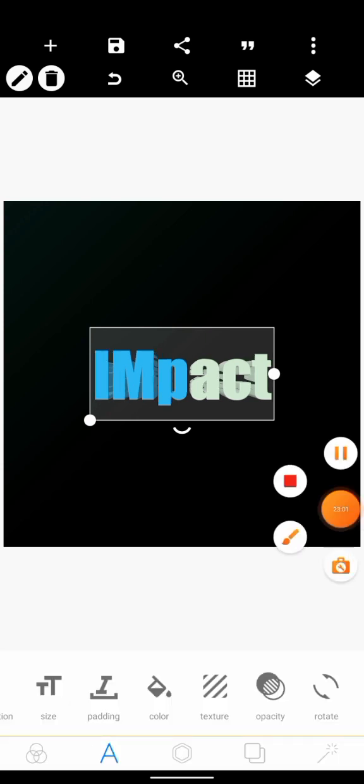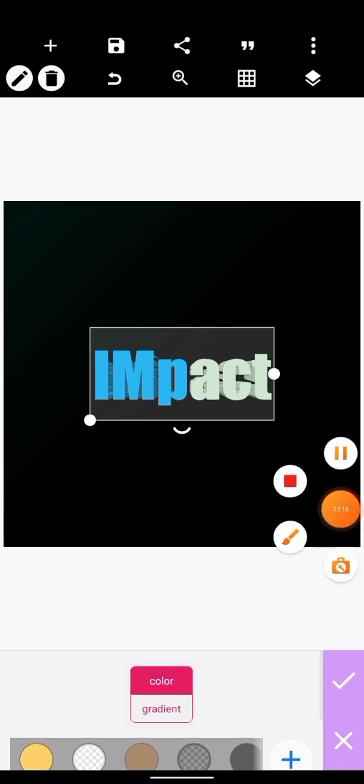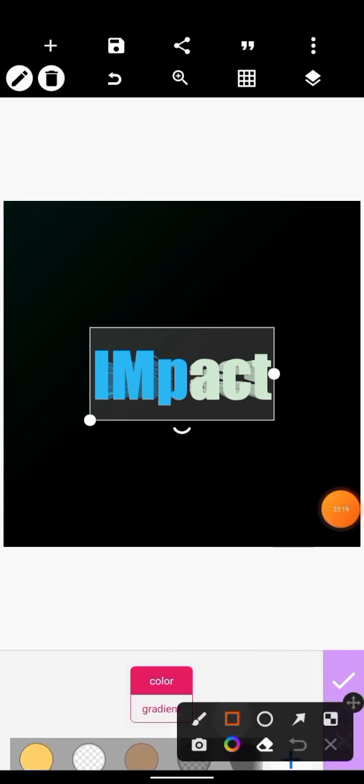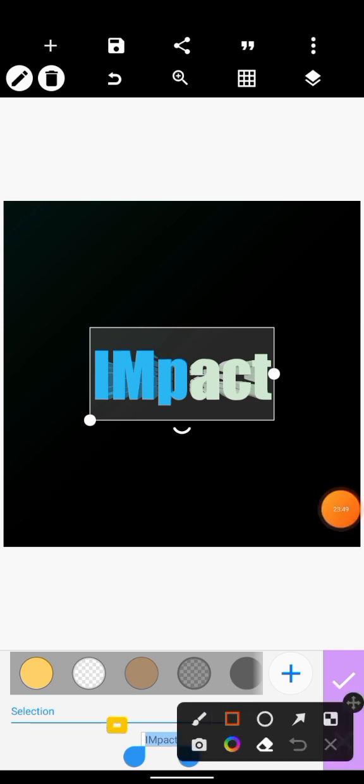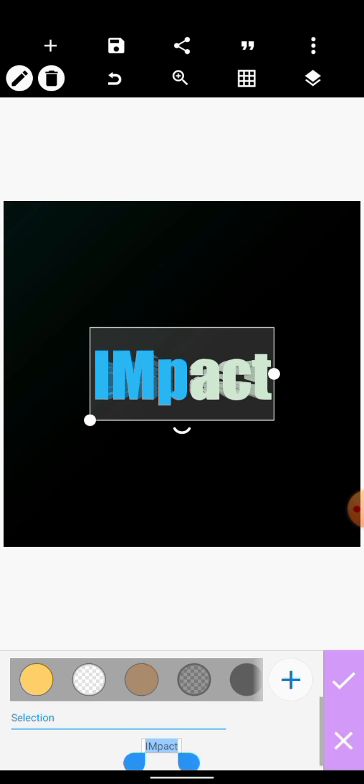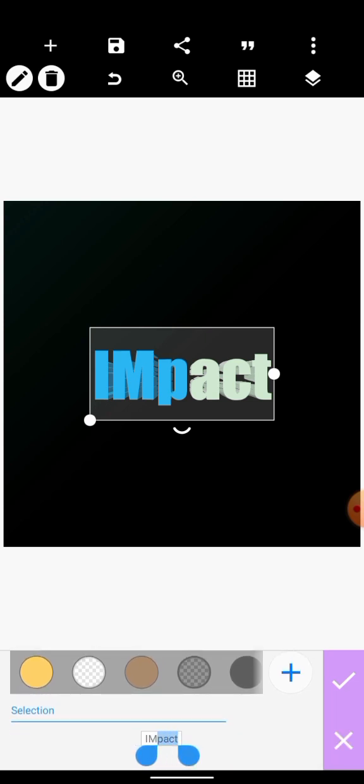The next thing now is the color palette. You'll see that there are 2 major icons there. This is the color, and this is the gradient. Now the color is to add only one color, while the gradient is to add more than one color. Selection is to select a particular text or a particular letter and edit it and add the color to it. So if I select only packed, I just adjust it and only packed automatically changes color.